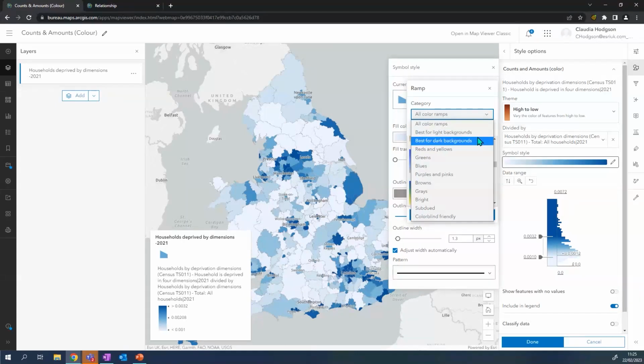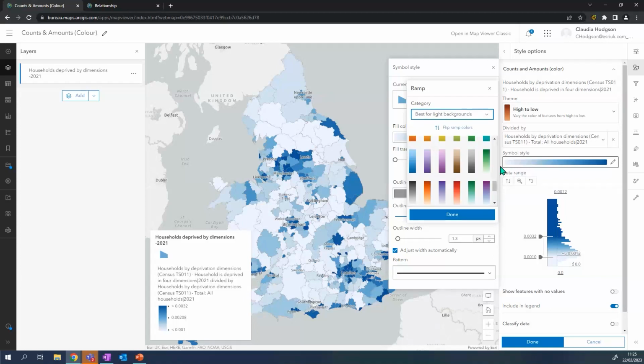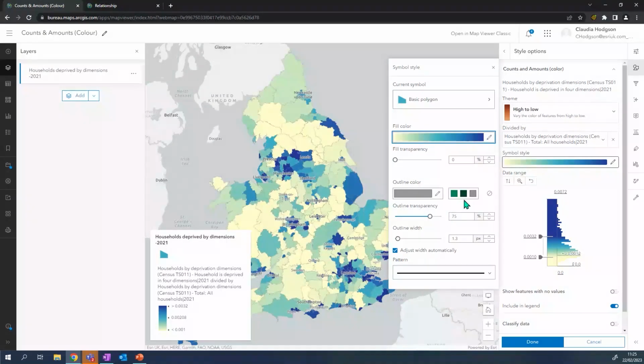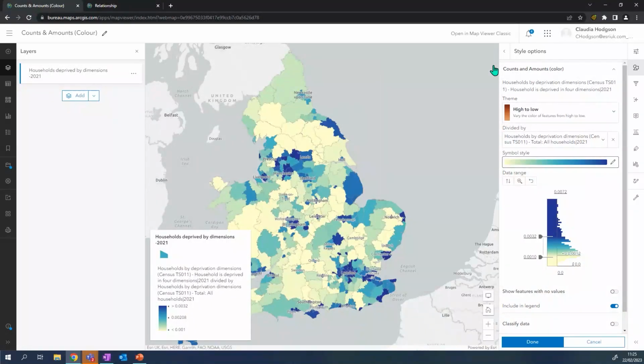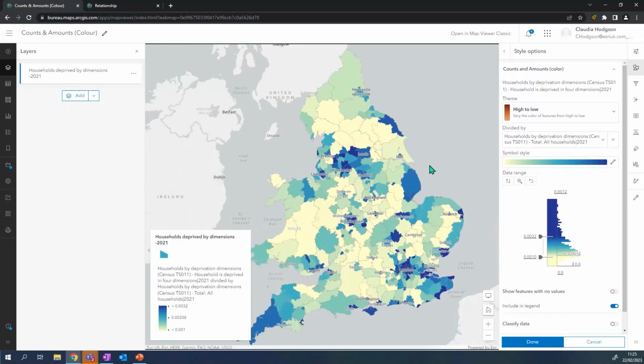So I've got quite a light background here. So I could click this one. I can scroll through and let's go for this one. We can go in and customize this even more. I could go into the outline, the transparency, width, and everything like that if I want to. But having a look at this map, it's already quite effective.